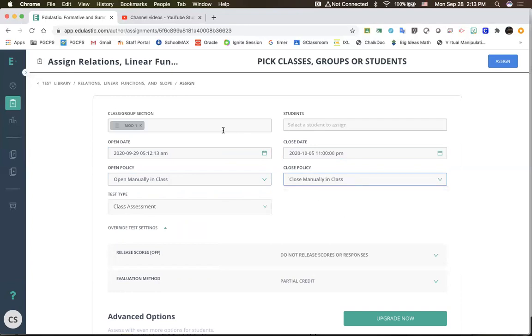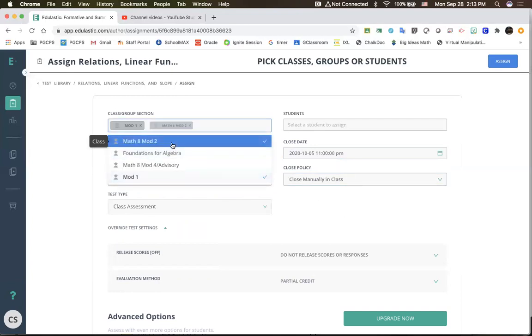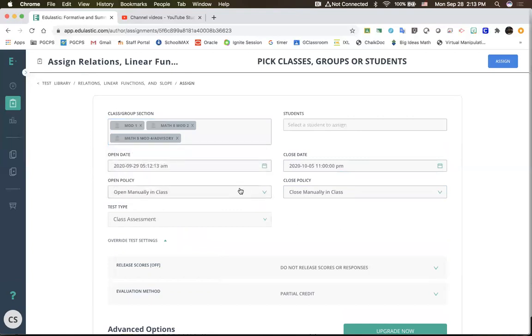If you want to assign it to all your classes at once, then I would say choose to open manually. That way, it's not opening ahead of time for a class. Or you just go one by one assigning it to each class, and then you assign it with a time. And then this is the difference between the actual assessment and practice. If you give it as practice, it'll have that P, and that lets you know it was just a practice. Later on, you might give it as an actual class assessment.